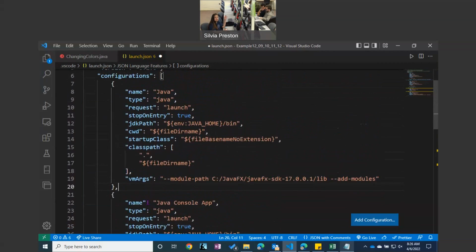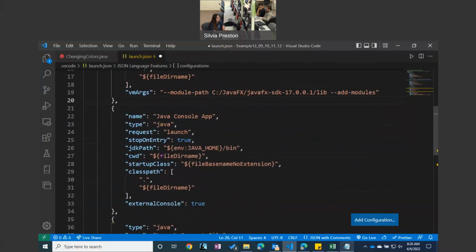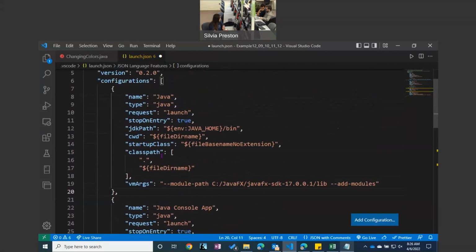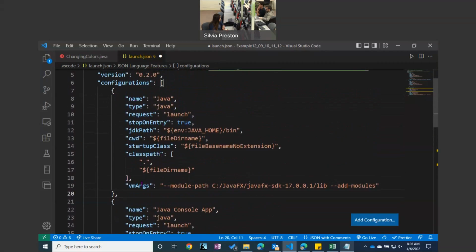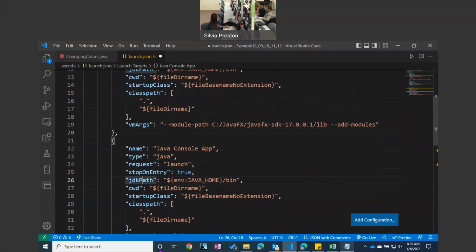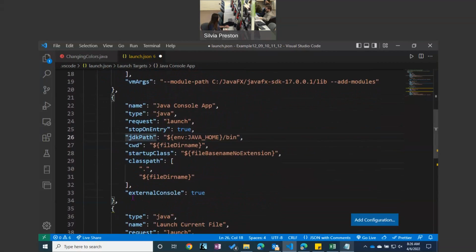I mean, that's the same thing, is it? Well, not really. One is for console app and the other is just for regular Java. For some reason it worked, I just didn't change it to console. Okay, so copy the whole thing here, right? Copy and paste down here. Yeah, it's the same thing. But there's an external console true here. That's the only difference actually.